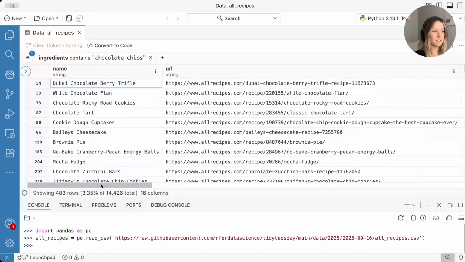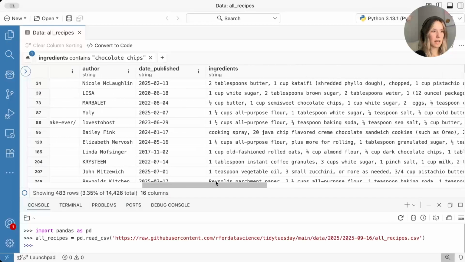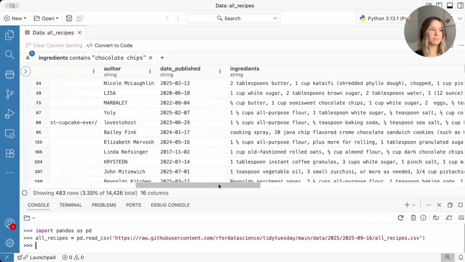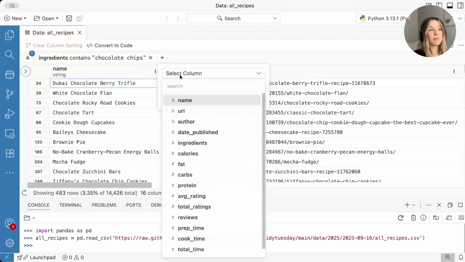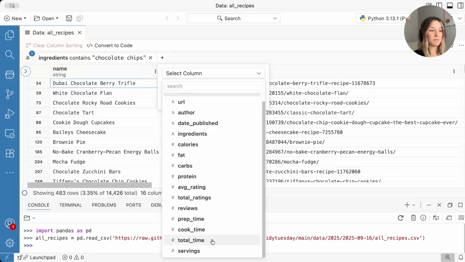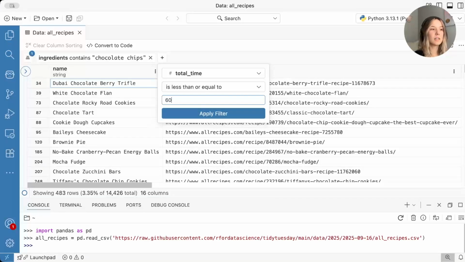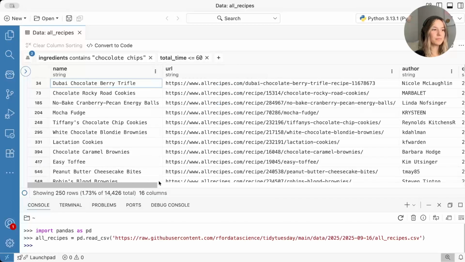I can apply this filter, and now I can see in my ingredients column, all of these will have the string value of chocolate chips. Maybe this is also something that I need to make for tonight after work today. So let's make sure that the total time to prepare this recipe is less than or equal to 60 minutes. Now this seems to be a good set of options.